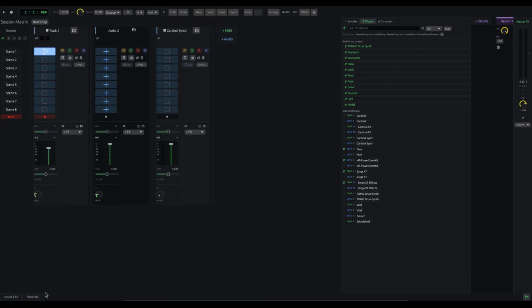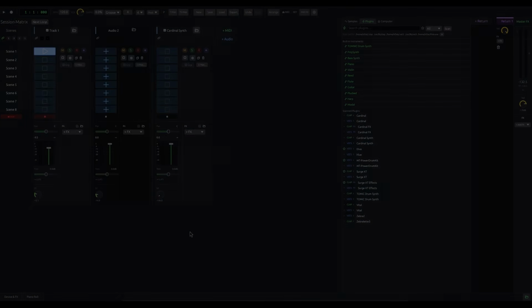In the following parts of the tutorial, we will go deeper into each of these sections. You will learn to create your first sounds, program rhythms, apply effects, and build a complete track from scratch.